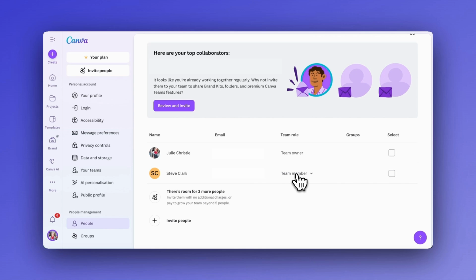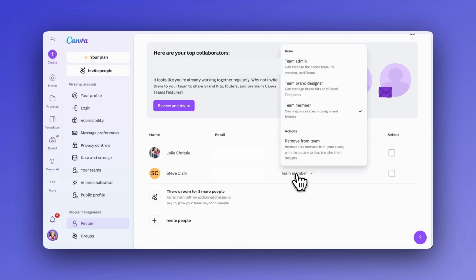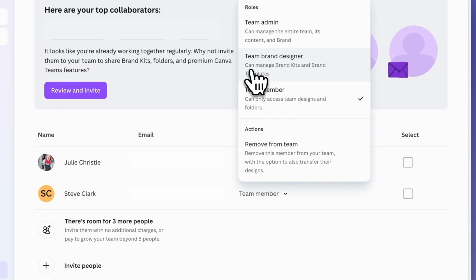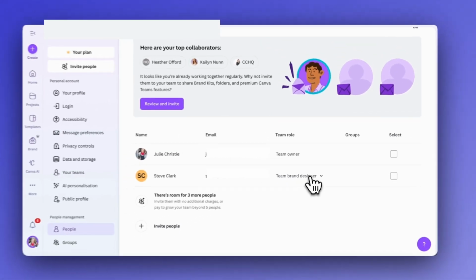Now as a team member, Steve would not be able to edit a brand kit or add a new one. However, if I click on team member and I change him to a team brand designer, you'll see that it says can manage brand kits and brand templates, and I've now made him a team brand designer.